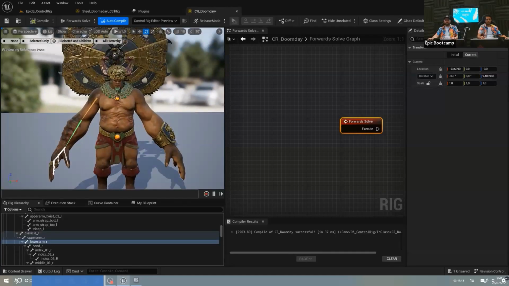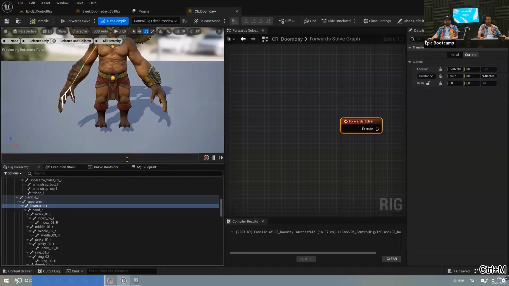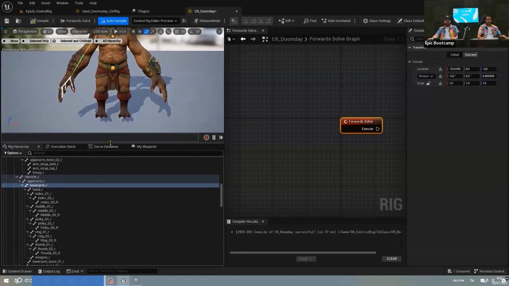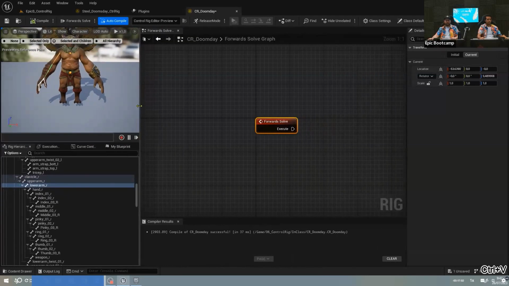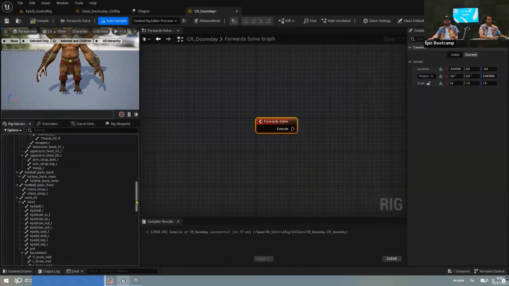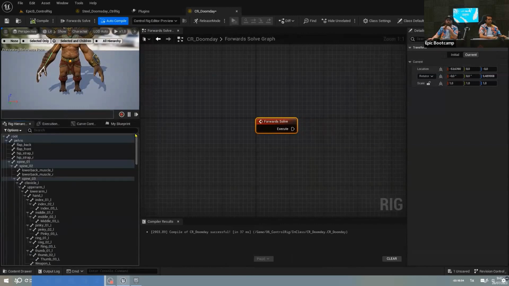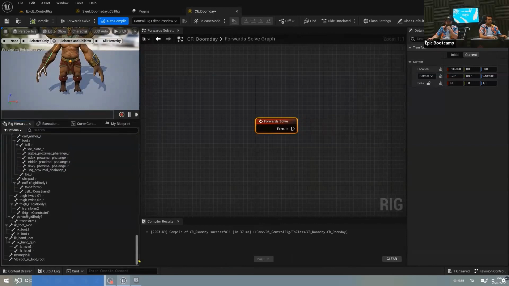So we'll start generating our first controls right now. As I was saying, right now we only have the hierarchy with our bones. So we only have bones. We only have the skeleton. But we want to create a control. Okay. So there are a couple of options, or three options, on how to create a control.